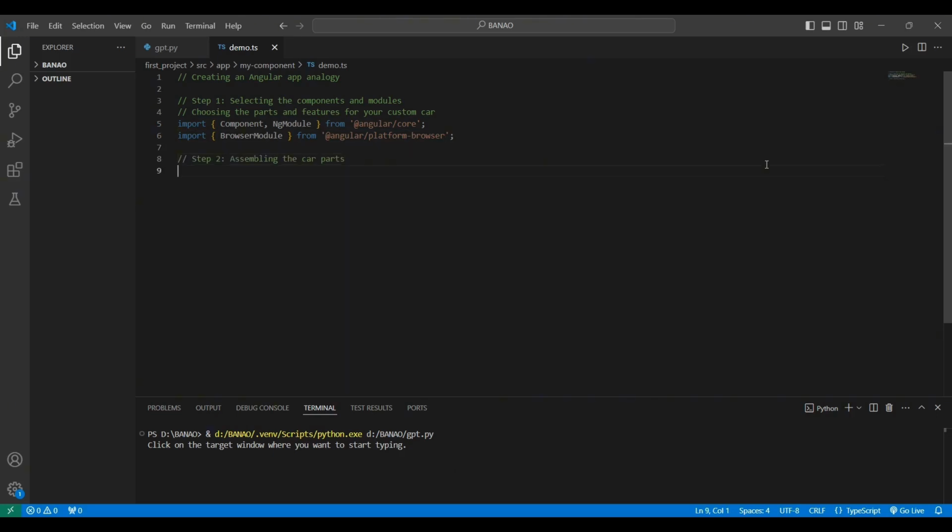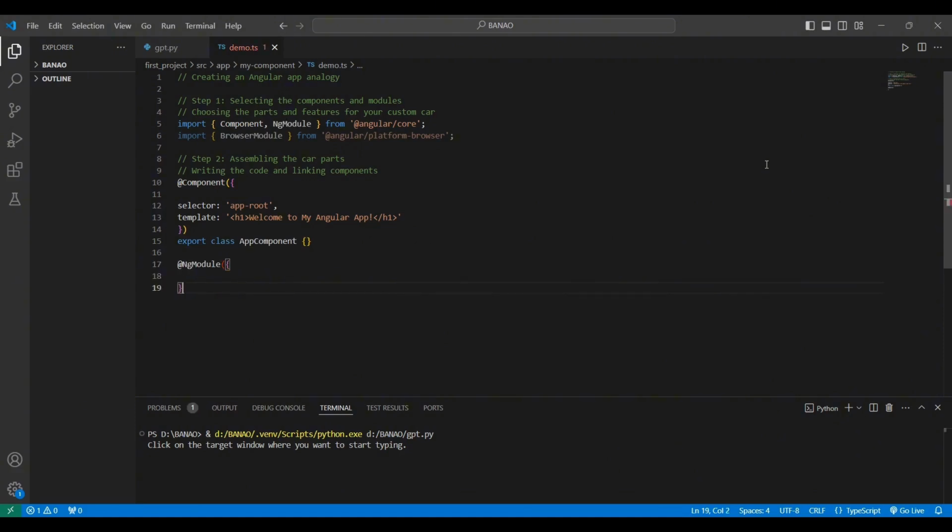Moving on to step 2, we assemble the car parts by writing the code and linking components. In the code snippet, we create a component named AppComponent with a selector app-root and a template h1 welcome to my Angular app. The AppModule then declares the AppComponent, imports BrowserModule, and sets AppComponent as the bootstrap component.